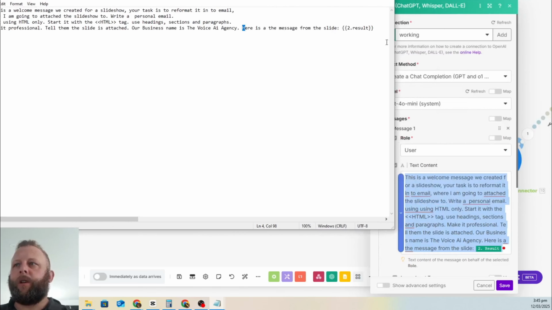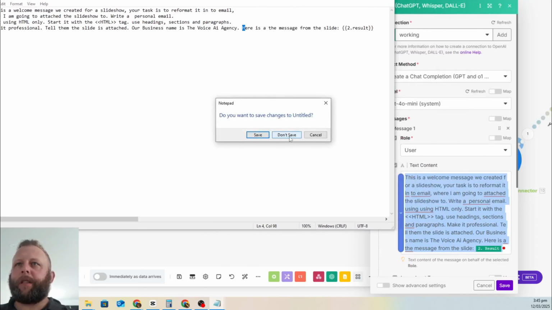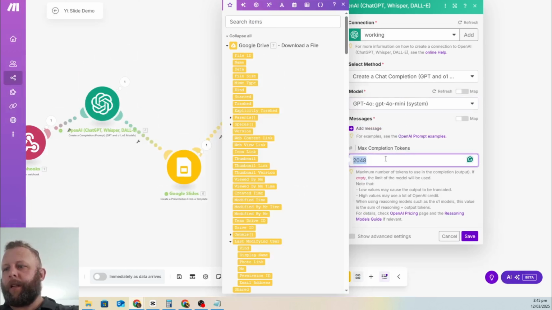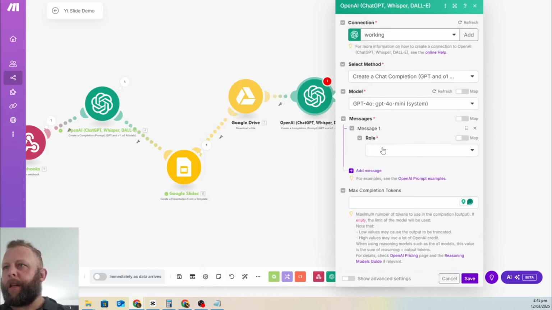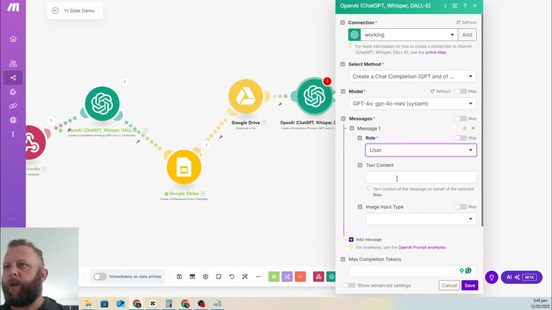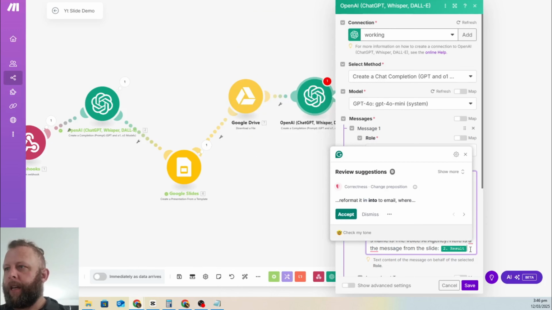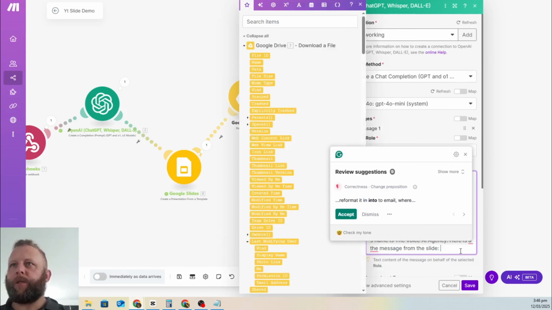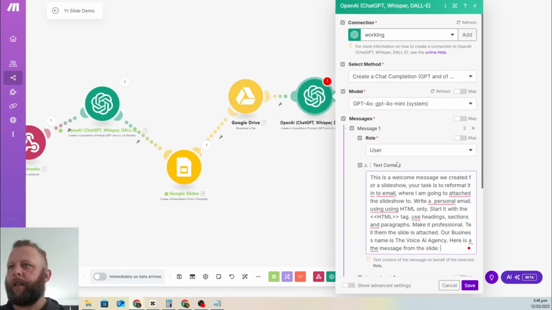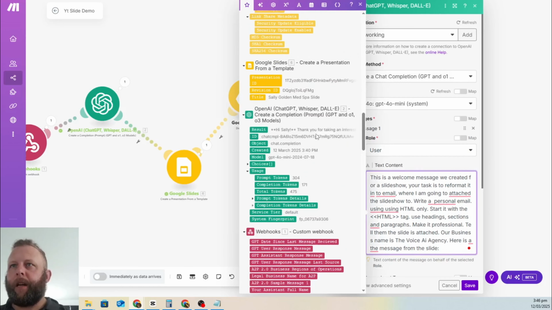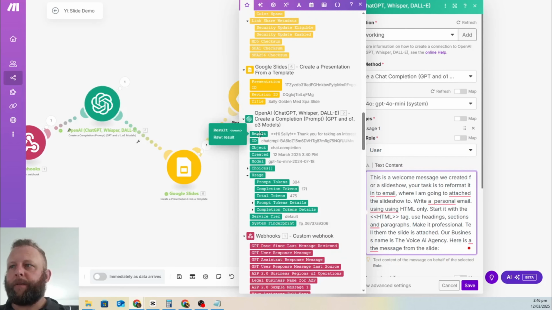So I'm going to come delete this, don't save that. And again, you can get all this if you really need to. Come in here, and this one's just going to be user role. We're going to add the text in here, and the result is still from there previously. So if you don't have that in there, it's going to delete that. So the result comes from this module in here. So I'm going to come in here, and we're just going to map the result in here.